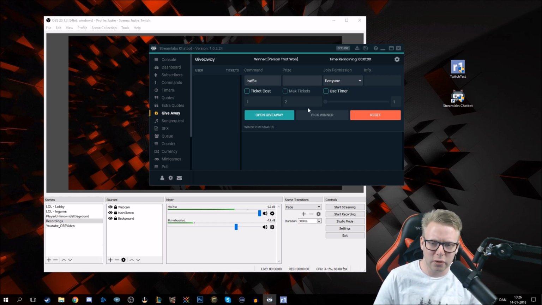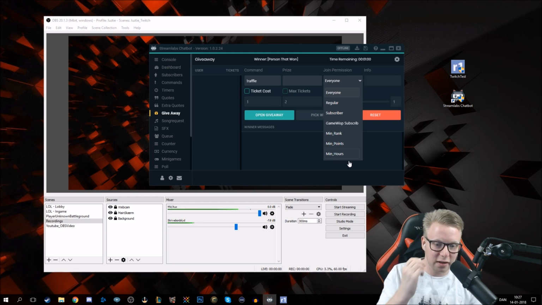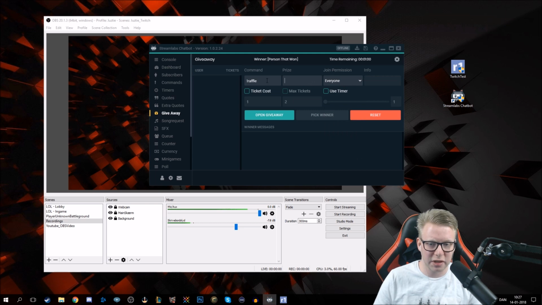When you do a giveaway, you can set join permissions. It could be anything, even GameWisp subscriptions, as I told you before. You put in the price, the command they need, ticket costs, max tickets per person, how much it's going to cost. Just press open giveaway. It's announced in chat with the name you created on your bot, and everything just runs from that, and you just click pick a winner.